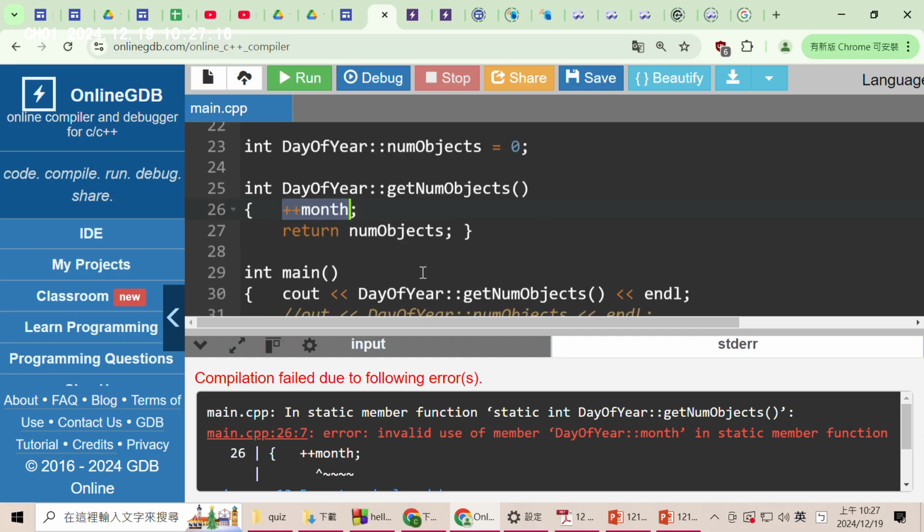The reason is clear, because we can call a static member function without objects, and this member should belong to some object. And if we can call this function without an object, then we do not have the value of months. So this is the reason why we cannot use other non-static members in a static member function.